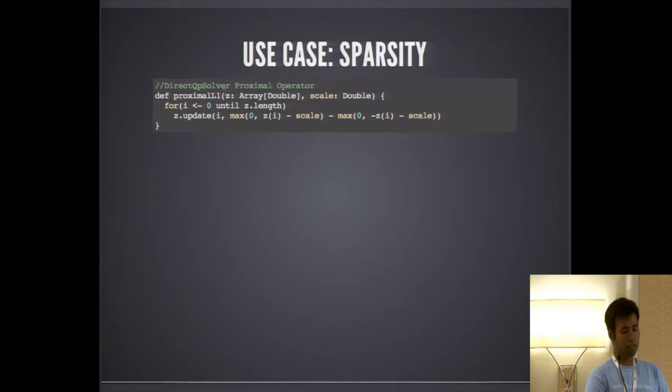Now, this is the proximal operator for the L1 solve. This comes from a paper from Rockafellar. Later, it has been used in ADMM papers. This is called soft thresholding. So the code is very simple for this too.